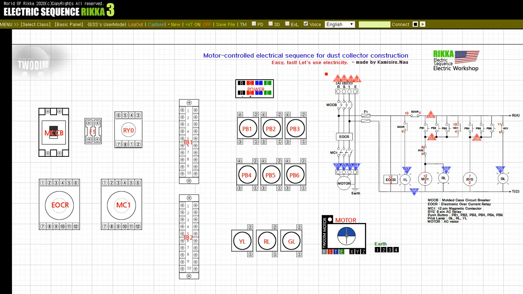And to stop the motor, press the push buttons PB4, PB5, and PB6 to supply power to the relay RY0 below. When power is supplied to the relay RY0, the self-holding state of the magnetic contactor MC1 is released by the RY0B contact. The magnetic contactor MC1 becomes de-energized, and the main contact point of MC1 in the main circuit is out of contact, so the motor stops immediately.